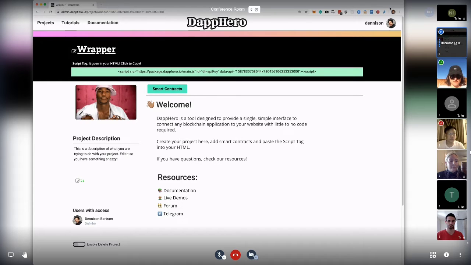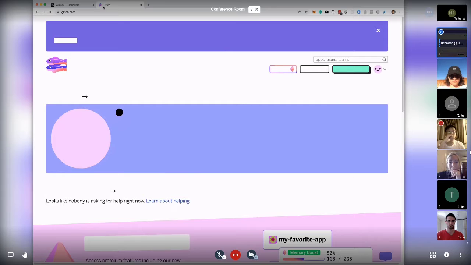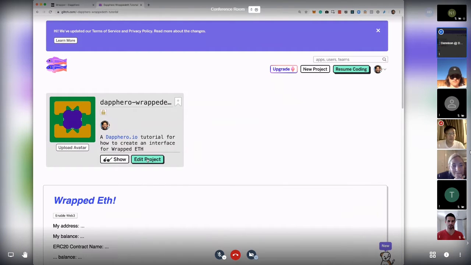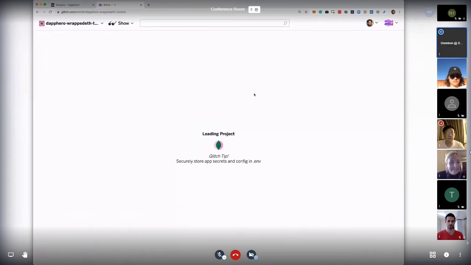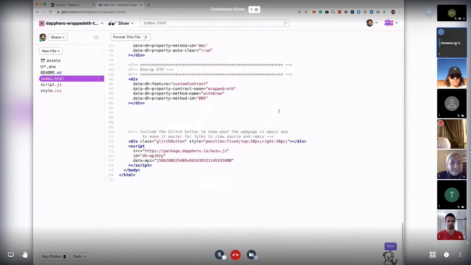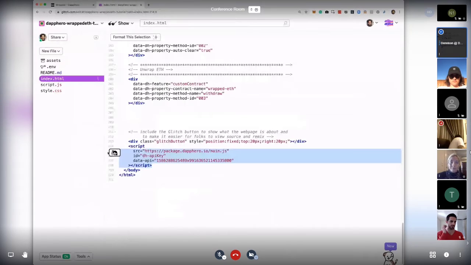Right, so what we would do is go over to Glitch, which I'm going to use as an example, because Glitch is pretty cool. This is a project I've already created, but you add this script tag that we just saw into your HTML, right? And now the DappHero engine is going to load in your website.